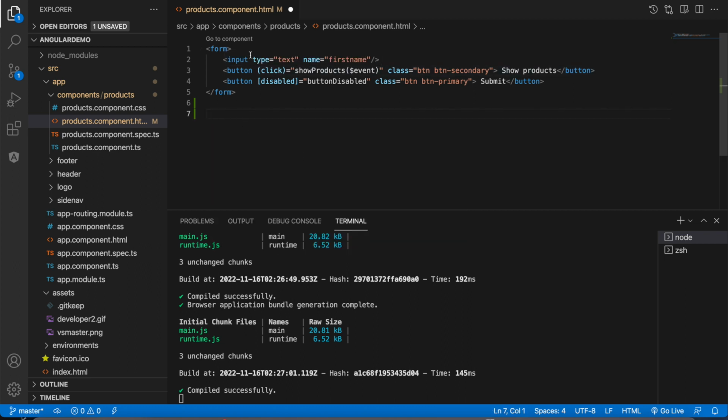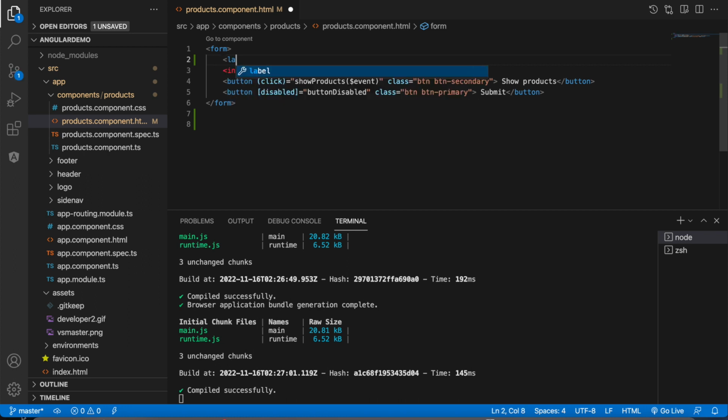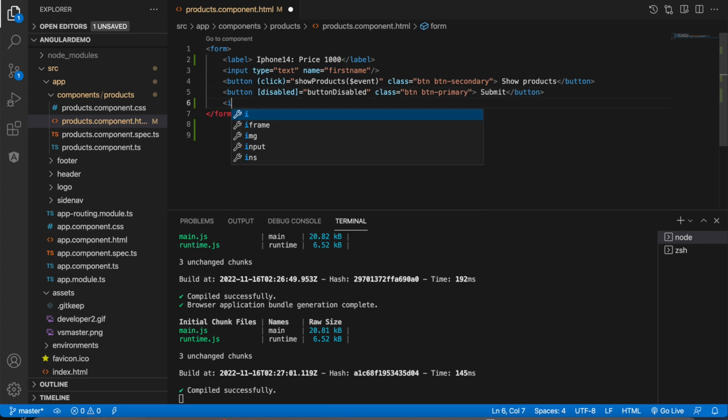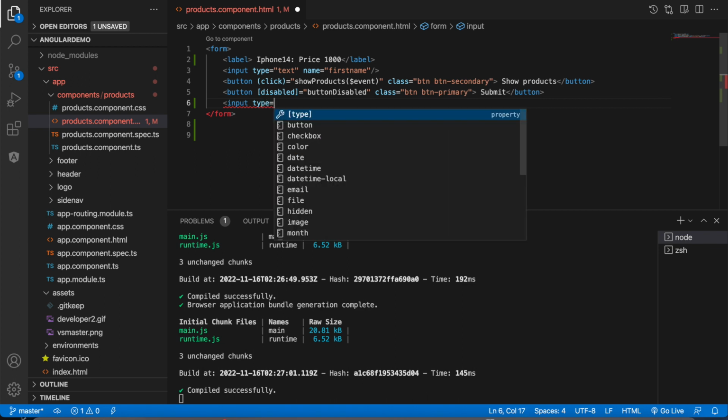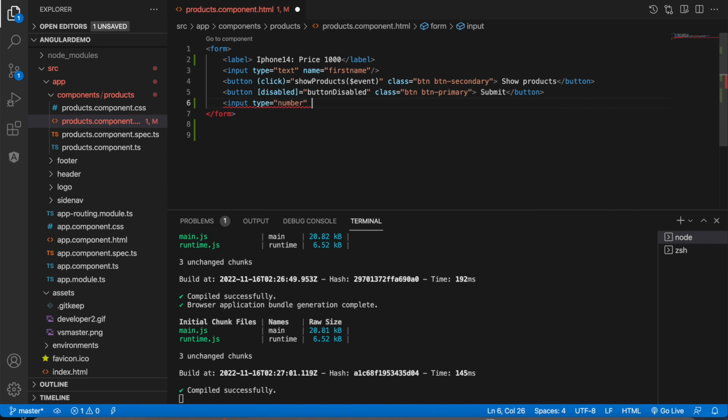So this is my form. Inside the form, let me create a label, and I'm going to say iPhone 14, and then the price is $1,000 something. Here I'm going to create an input field, type equals number, and give the value, enter the quantity. Later, in a heading, I'll say checkout.